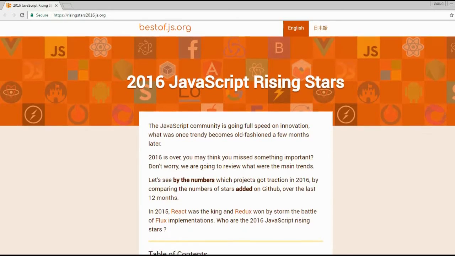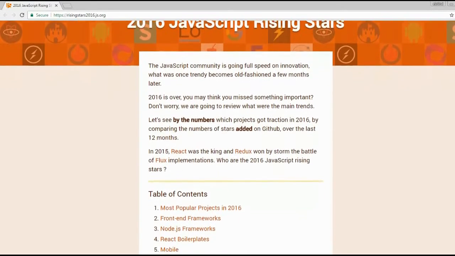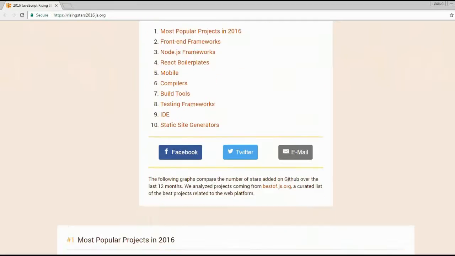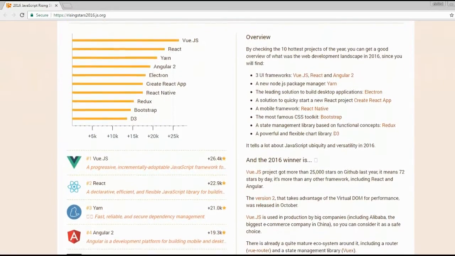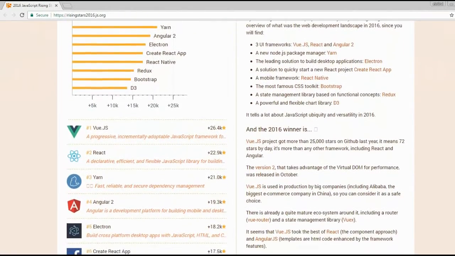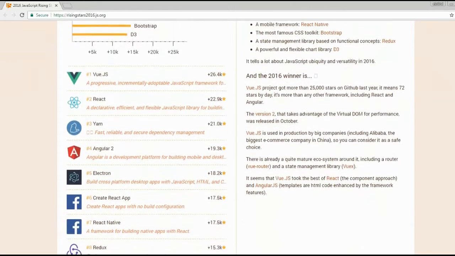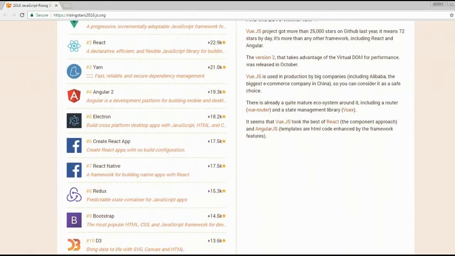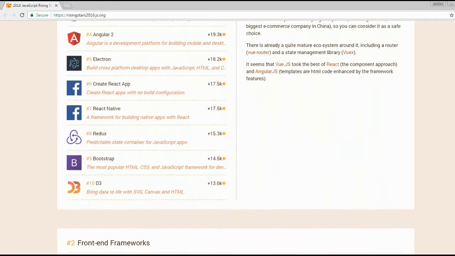In case you're keen on JavaScript latest trends, probably you'll find the JavaScript Rising Stars worth reading. It's a complete overview of the current state of the JavaScript landscape by the numbers. You'll figure out which projects got traction in 2016 by comparing the numbers of stars added on Github over the last 12 months.